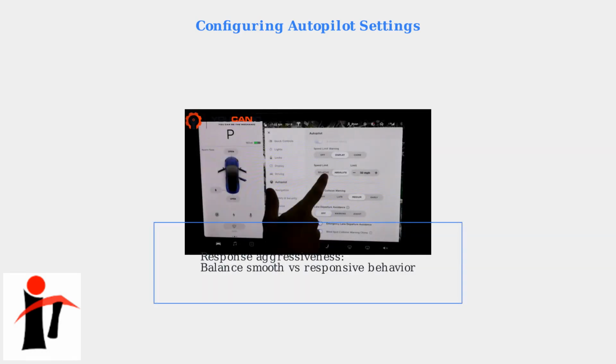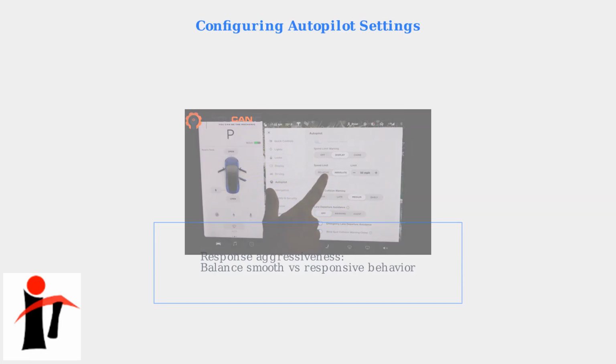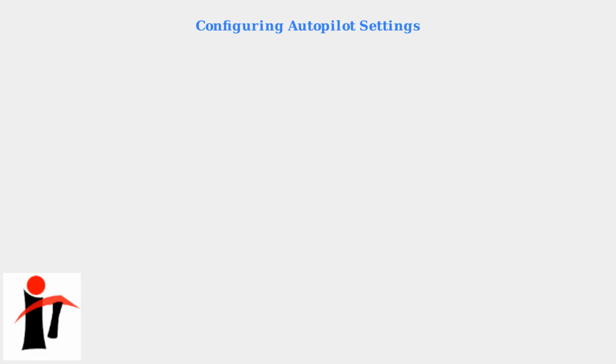Choose your following distance from levels 1 through 7. Level 1 keeps a very close distance, while Level 7 provides more space. Select what feels comfortable and safe for your driving style. Experiment with response aggressiveness to balance smooth driving with quick reactions. Lower settings provide gentler acceleration and braking, while higher settings make Autopilot more responsive to traffic changes.